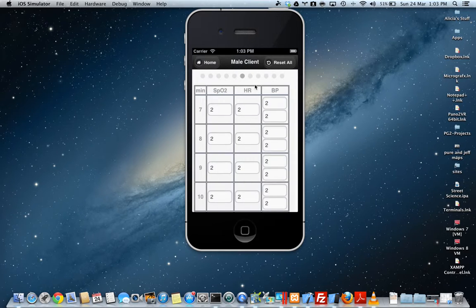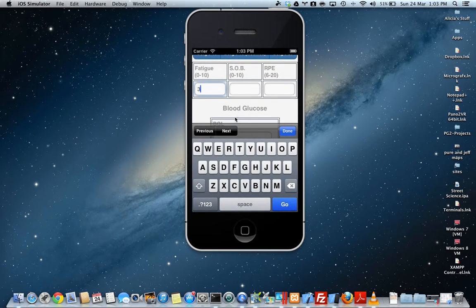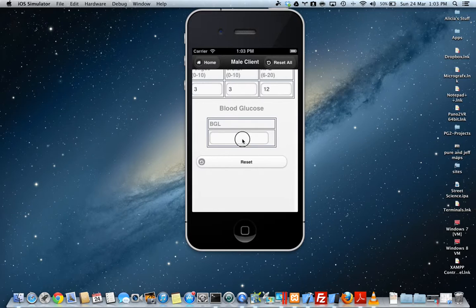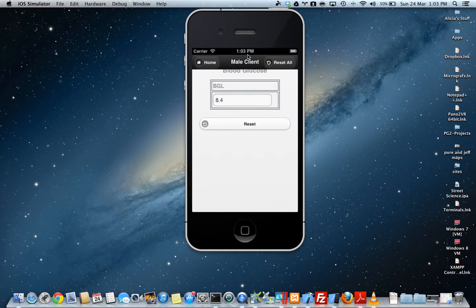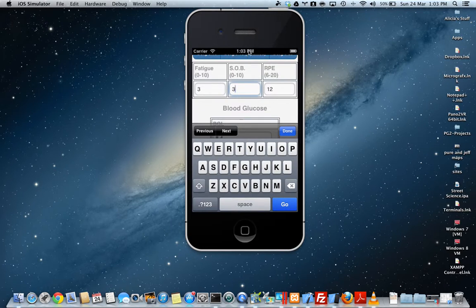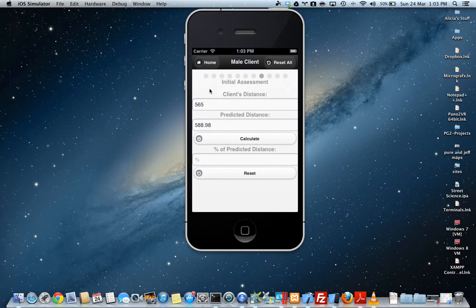Now, this is the post Borg scale ratings and BSL. So I'll just add in, let's say it's a 3, and a 12 for that. And blood sugar, let's say it's 8.4. Press done. Scroll back up. Let's hit done. And scroll on over.